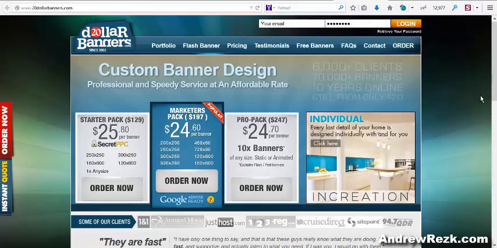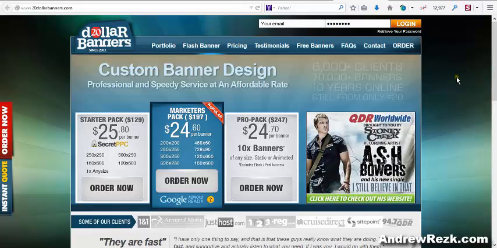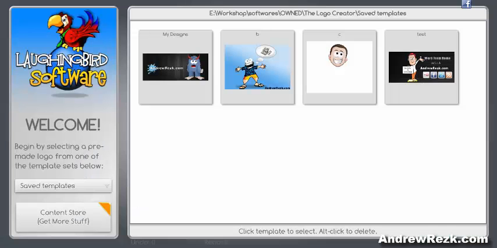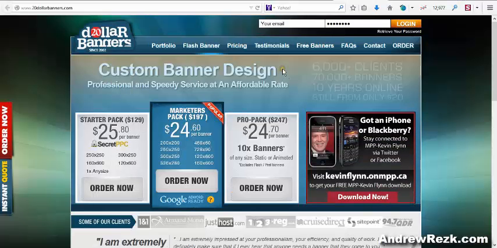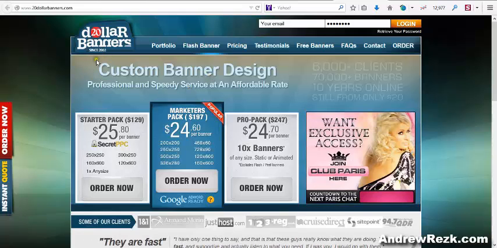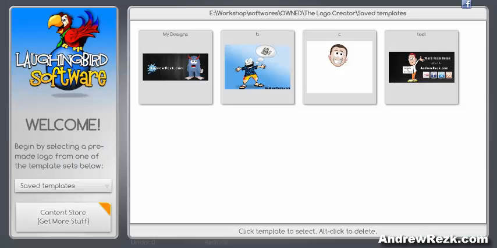Now, my best way to create my headers and banners myself is a software called Logo Creator, and this is my favorite tool for creating images. As you can see here, I have some saved templates. I have already created some images here. It's very simple to use this software, and it's not expensive software either. So if you don't want to invest a lot of money in banners, you can easily get this software for I believe as low as $18. For only $18 you can get this software and you can easily create your images here.